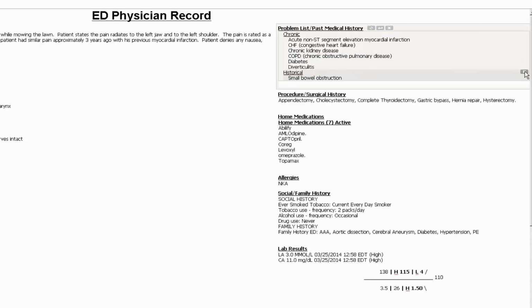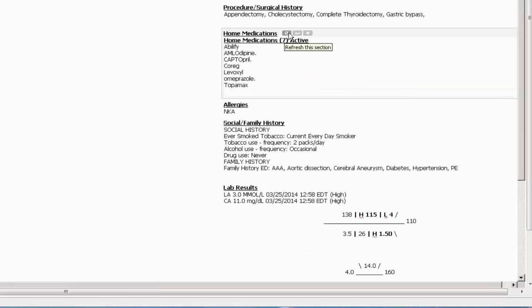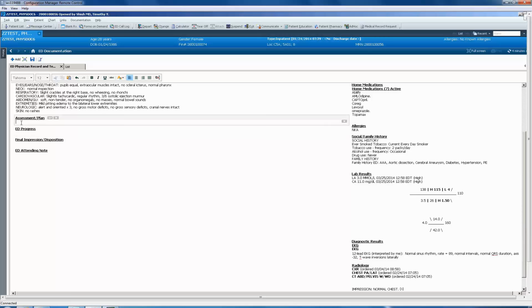Information can be added here, but it does not update the control information. All sections on the right-hand side can be refreshed individually to bring in more current data. This is especially important in the case of history, home meds, social history, where you may begin documentation before the nurse has captured this information. Labs can also be refreshed after they are resulted to bring into the note.